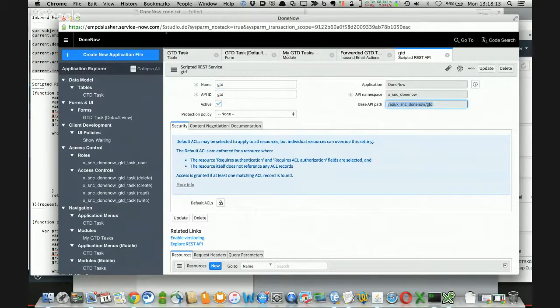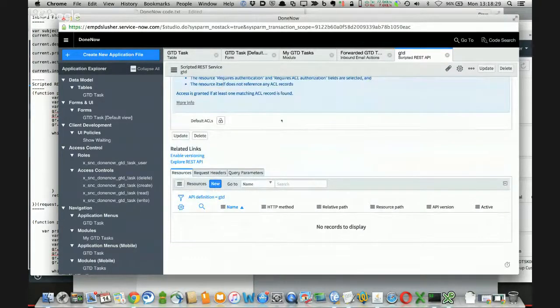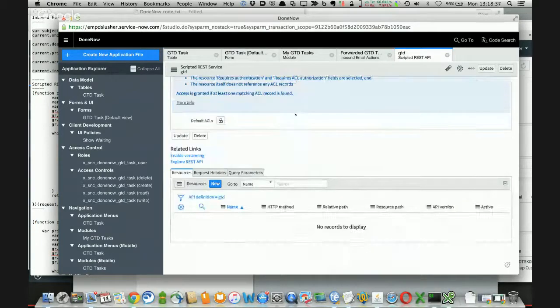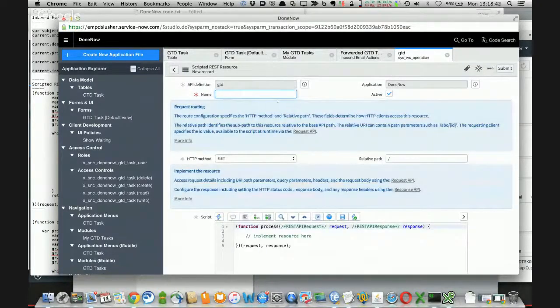So on this particular system instance, you would have the URL to the instance and then /api/x_snc_done, now /gtd. That's the root of the API for this. And I'm going to go ahead and create a couple of resources in here. I'm not going to worry too much about all the security and the ACLs and the content negotiation. I'm going to leave all of that stuff at default. I'm going to create 2 different ones of these. And I'm going to call one list tasks.